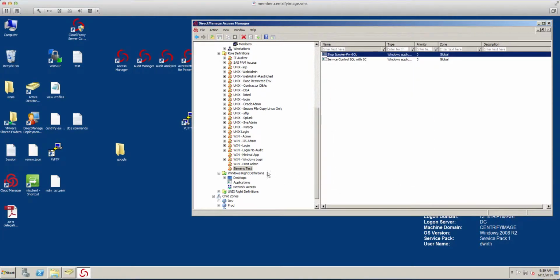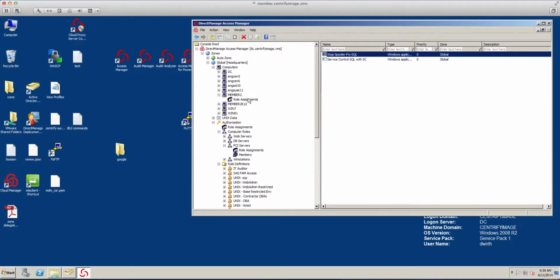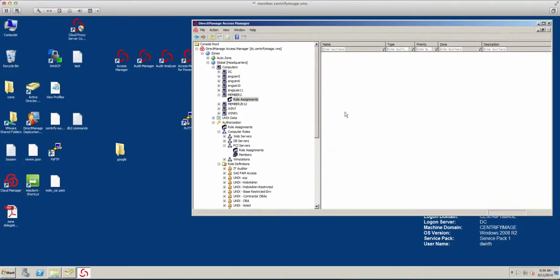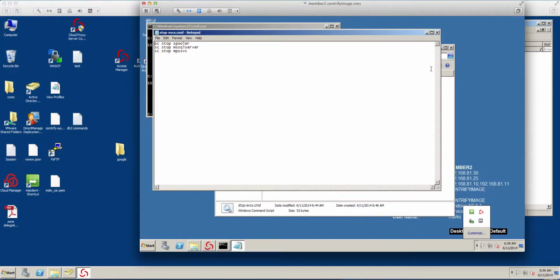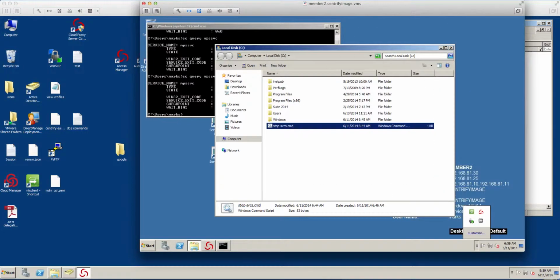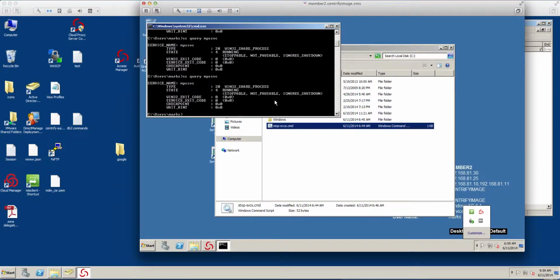What I did was put it into the Siemens test role that was created yesterday, and as you know, it was assigned at the member 2 machine level to Mark. I've already logged in to my member 2 machine as Mark, and I've run the SC command on the side here, so we can see the status of the services. All those services are running right now.